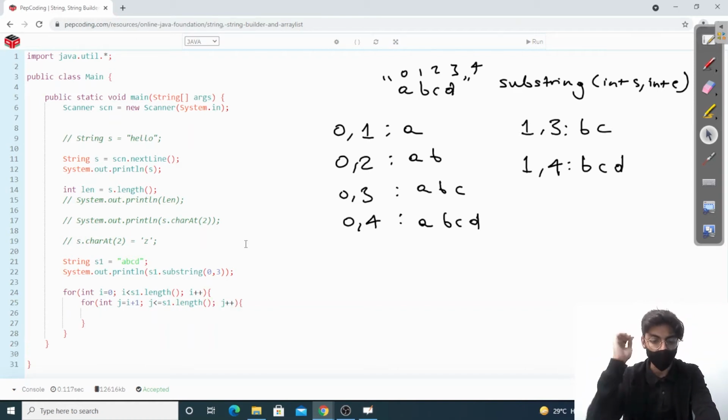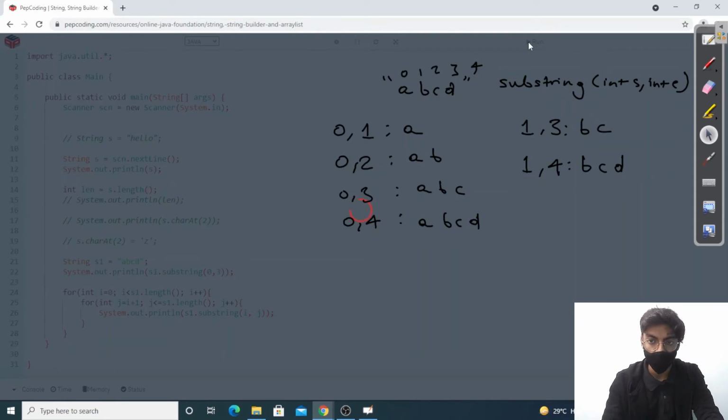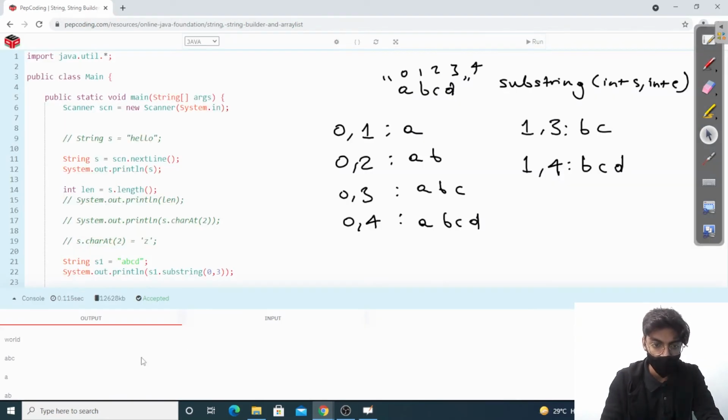And now what I'll do is that I'll print the substring found at every step. S1 dot substring, start found at every step, which is i comma j. Let's see what we get as our output. We get A, AB, ABC, ABCD. Then we start from B all the way till the end. Then C, CD, and then finally D, which is our last substring to be found.